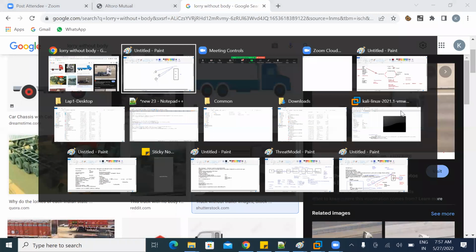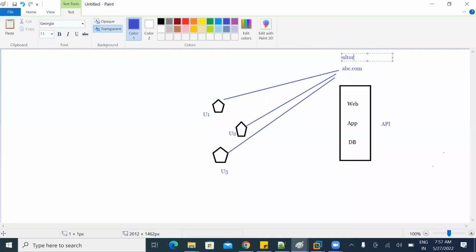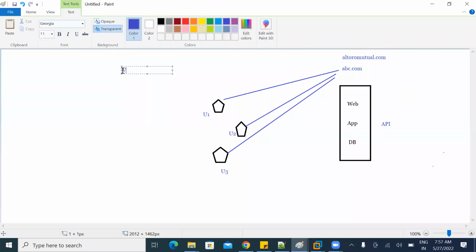Now, tell me some of the operations for altromutual.com. This is a banking website. It can be abc.com or xyz.com or insurance.com, whatever it is. If you consider a banking website, already we had discussed a lot of practicals on the altromutual.com banking website. What all operations we can do? Try to list out one operation or activity from everyone.